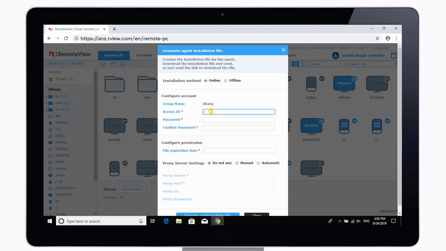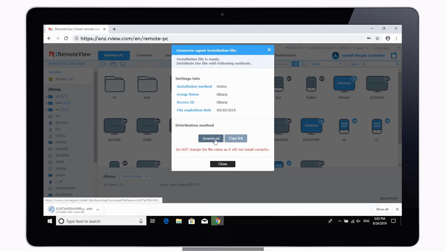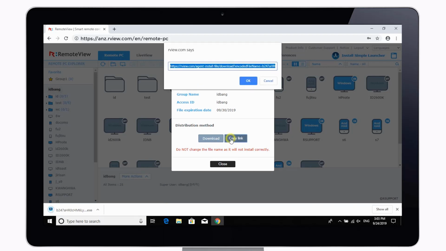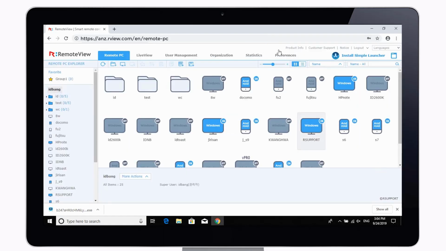The other way is to generate an installer file. From any PC, log in to ans.rview.com and press Generate Installer button from the top menu. In the pop-up window, set the access ID, password and file expiration. Then, press the Generate Agent Installation File button to download the installer. Take this file to the remote PC and just run it to install the agent program. Note that the file name of the installer must not be changed.